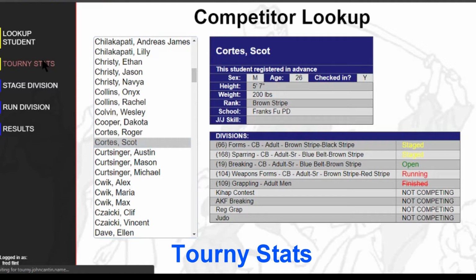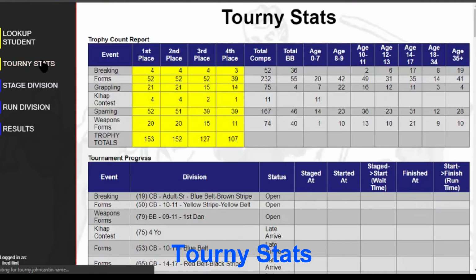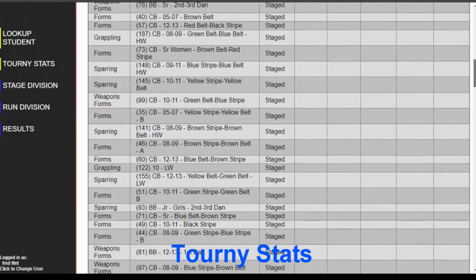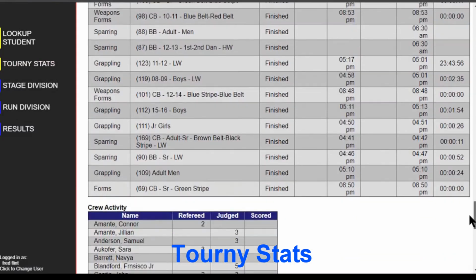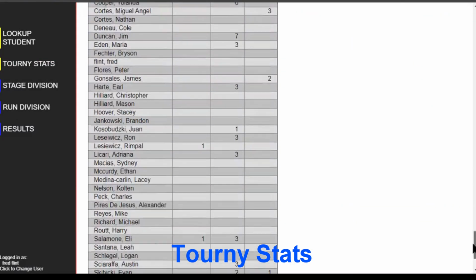The tourney stats page shows some general information on the tournament. The top section will give you information on how many trophies are needed and the age ranges of the competitors. The middle section shows you the tournament progress by division. The bottom section shows you what each of the registered ring staff have been doing.